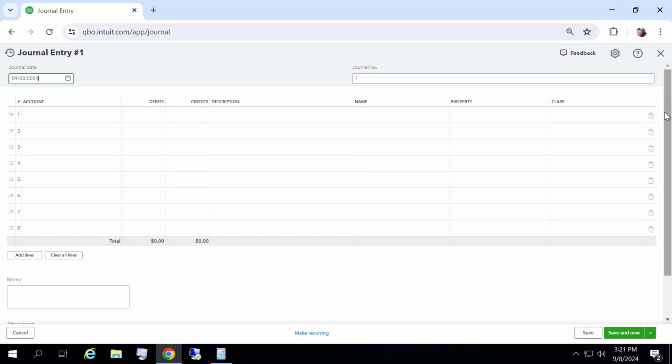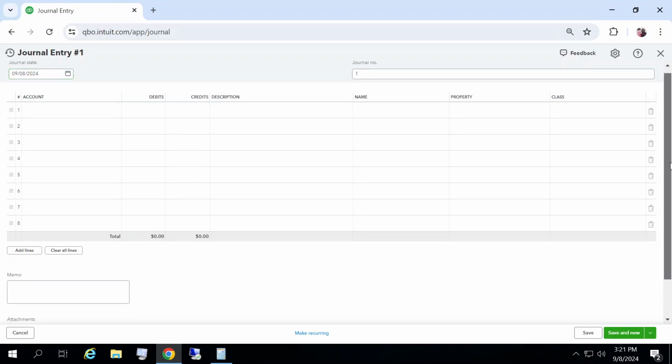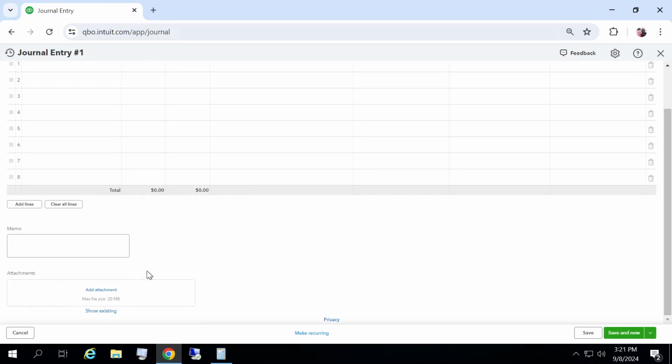Then you have your delete buttons. Click the trash can icon to delete a specific line item on the journal entry. You have your memo field. Provide a brief description of the purpose of the journal entry, for example, to record balance of account as of May 31st. And then if you scroll down, you have your attachments section. You can attach supporting documents such as the balance sheet and profit and loss reports from your old accounting system. This will make it easy for your accountant or an auditor to see the source of your data.